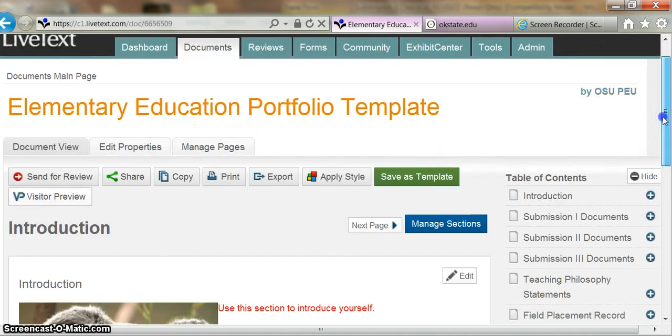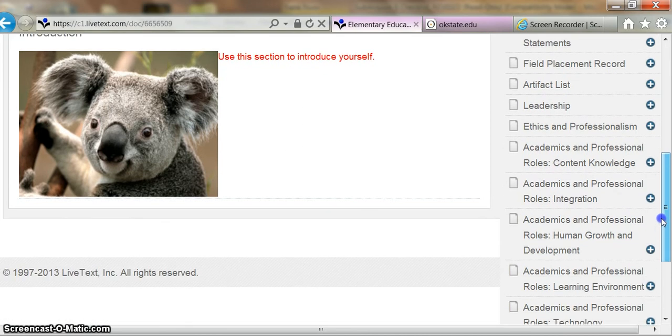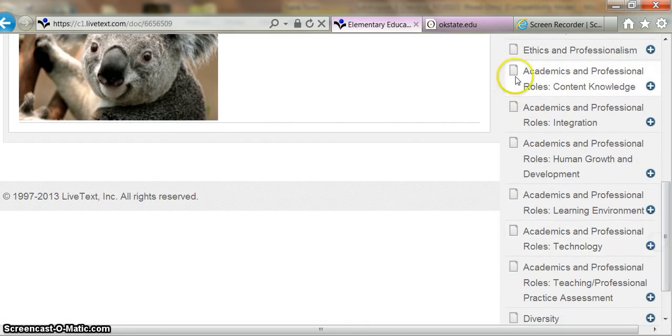Alright, so for those caption pages, you're going to be doing the same thing for each core value. What we just talked about for ethics, you'll do the same type of thing for content knowledge. Of course, your artifact is going to be different.